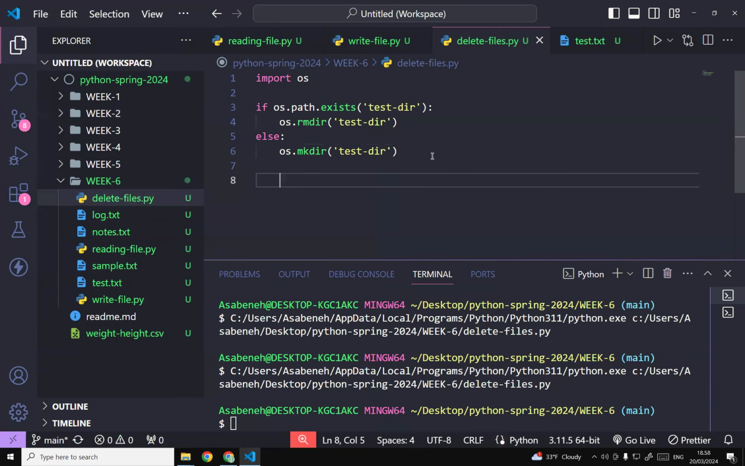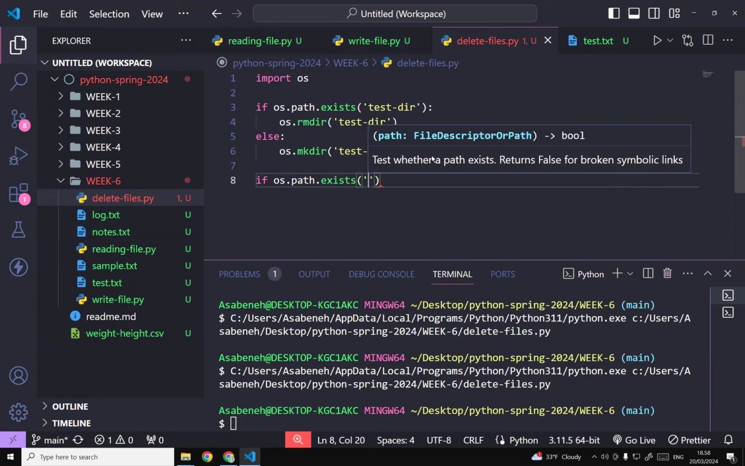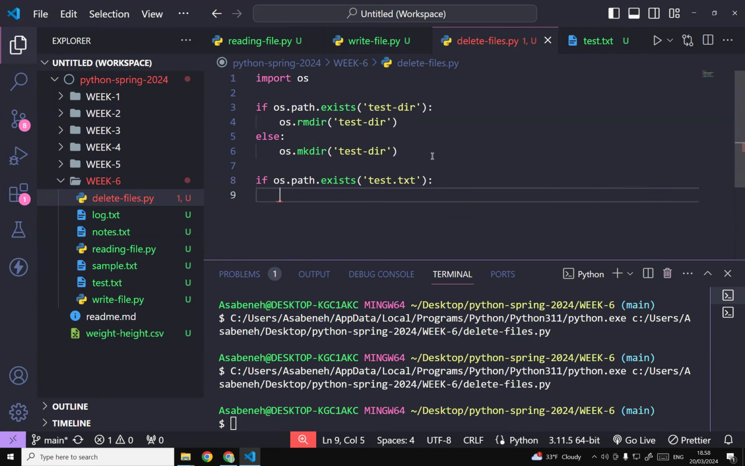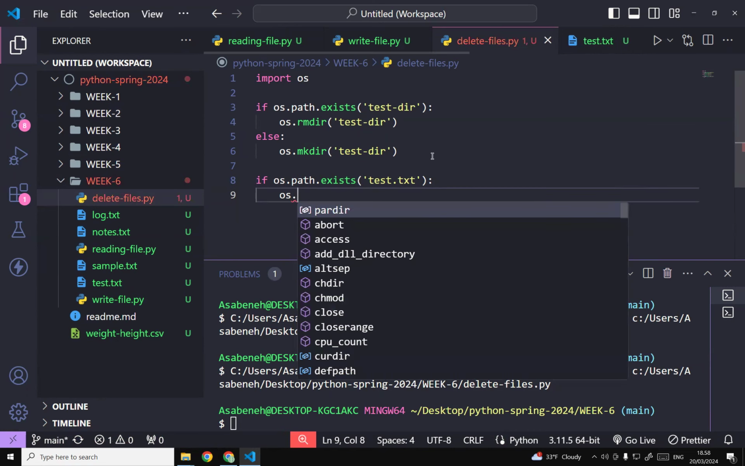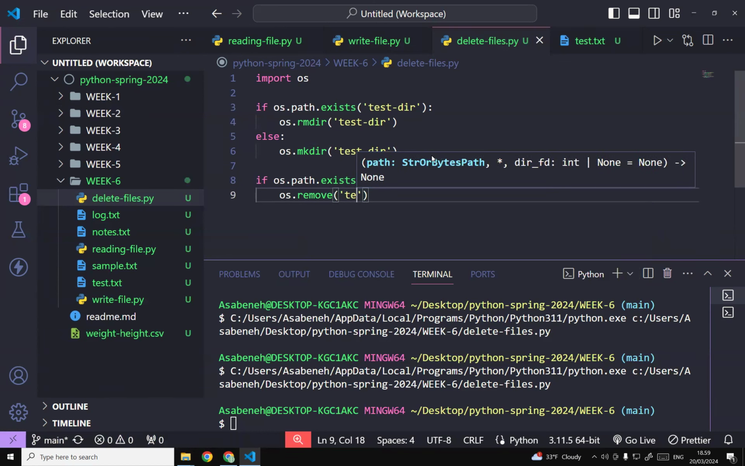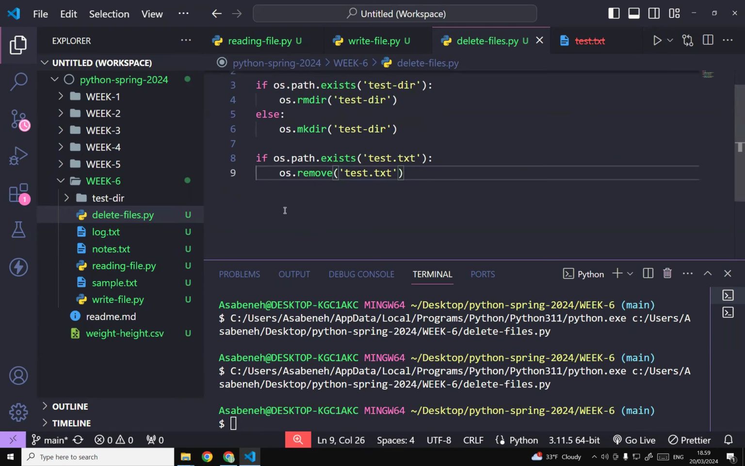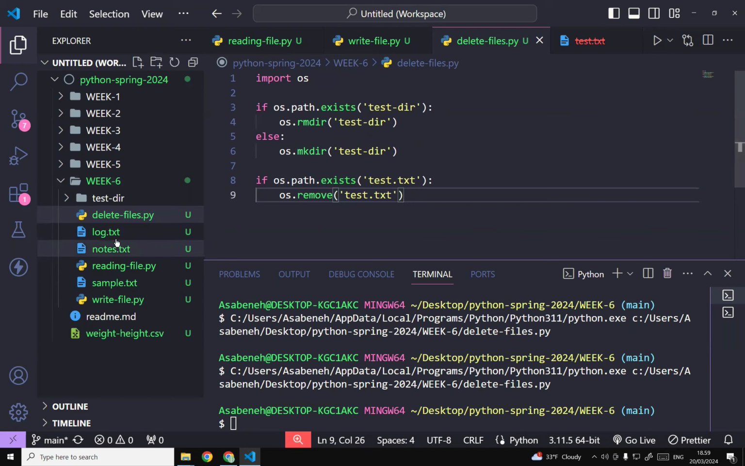And then now, if I want to remove that file, I have to check it first. If operating system path dot exists, and then what's the name? Test.txt. And then I have operating system remove, just normally remove like this. And then the name of the file, test.txt. And then this should remove that. Yeah, good.